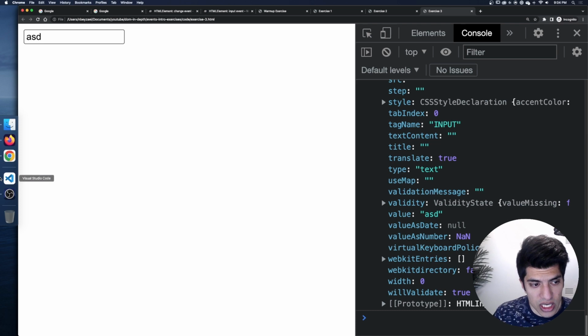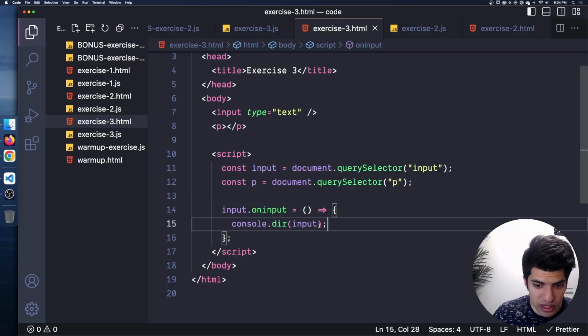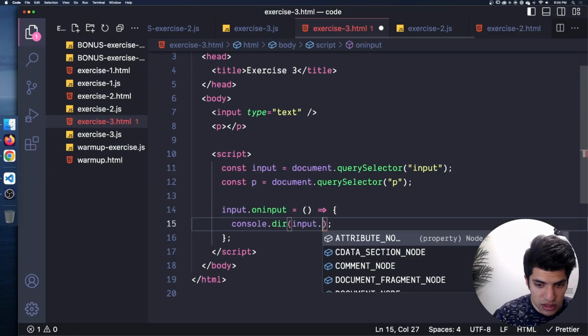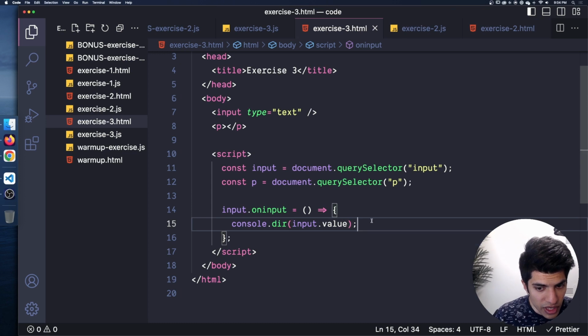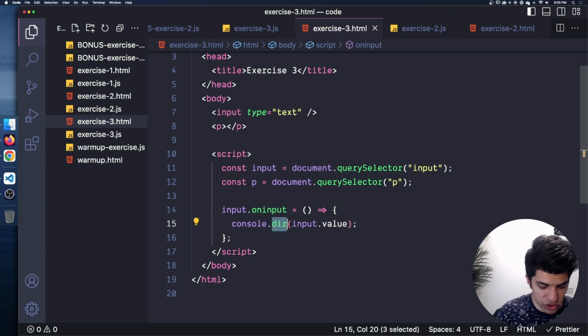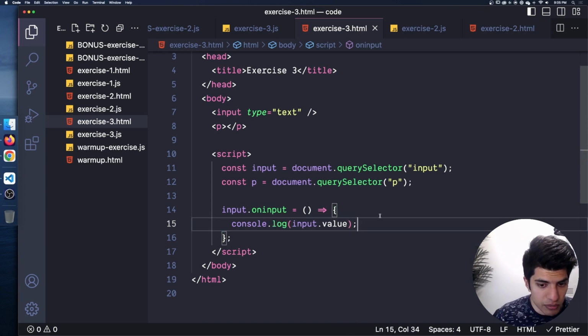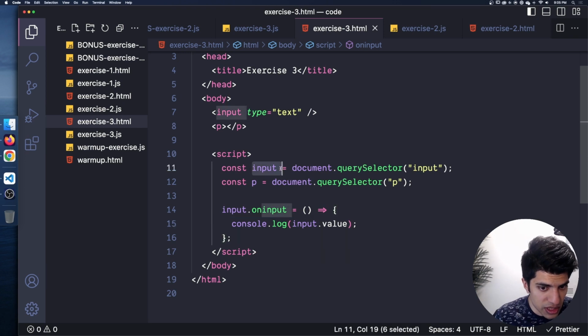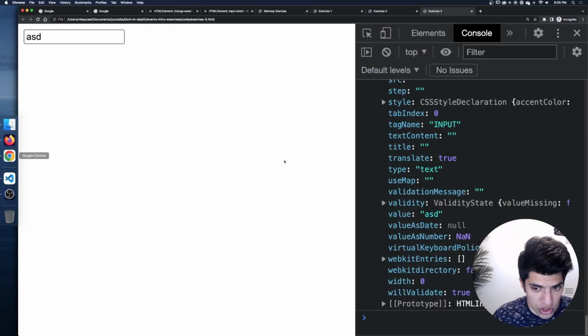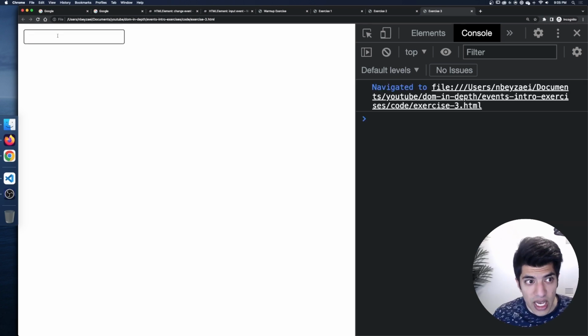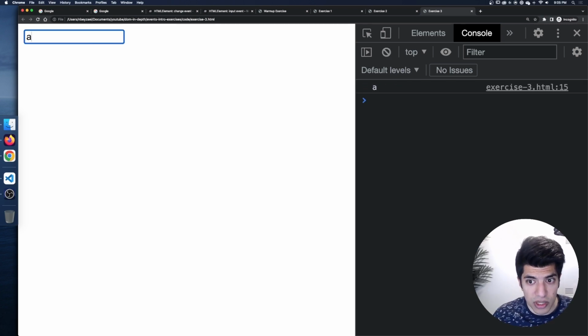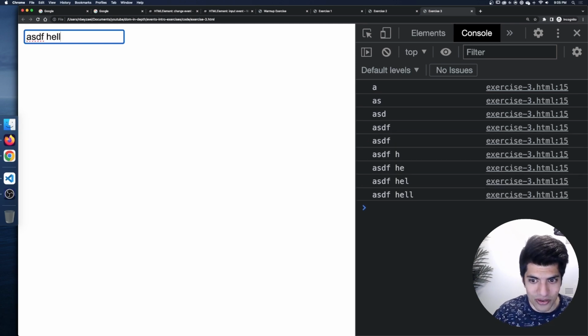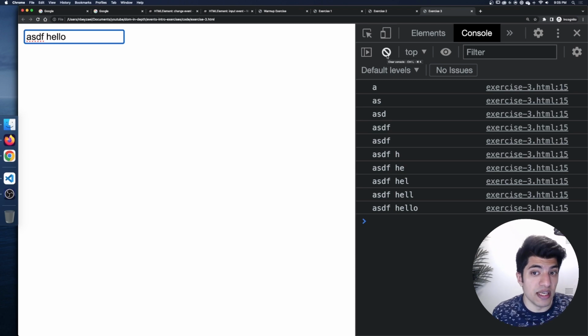Interesting. So let's see if we can actually log that out. So I'm going to come back in here. I'm going to say input. We saw dot value, right? So I'm just going to switch this to a log of input.value, right? So I'm going to grab this element's value property, which is what we just saw, which is this one right here. And I'm going to reload the page. And if I start typing A, all right, S, all right, DF, nice, there we go, right? Hello, perfect. So we have it actually being captured.